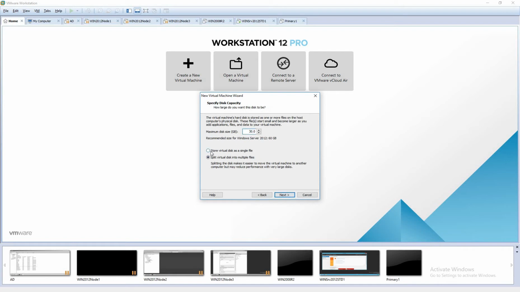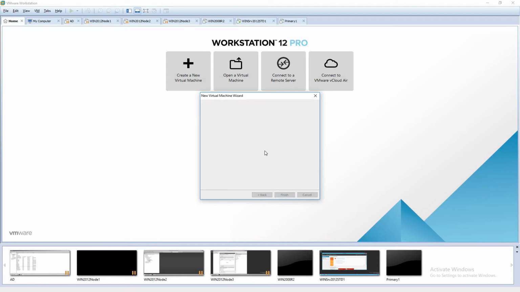Allocate the C drive disk size. I'll allocate 30 GB, and then choose between storing the virtual disk as a single file or splitting it into multiple files. Whenever you create a virtual disk, it will be a file. So it will create a single 30 GB file, and if you want to keep it in multiple files, you need to choose that option. I recommend storing it in a single file.